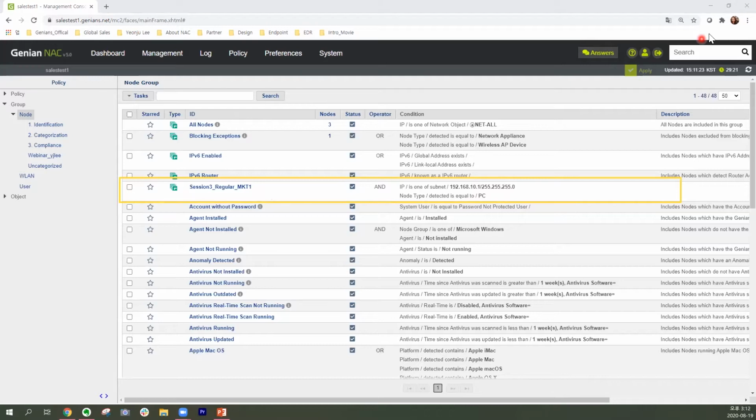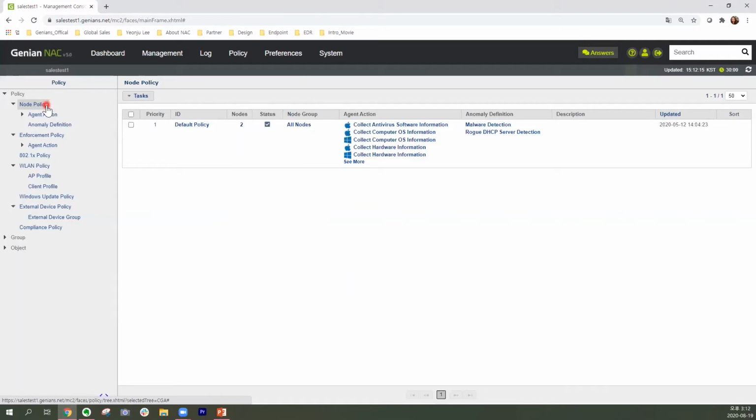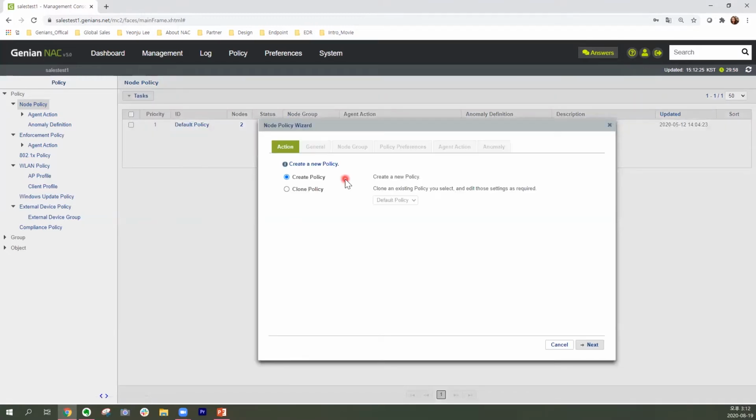And the next step, we should give the policy to this group. So we move to the policy part, especially node policy, and we create a new policy here. Click the text and please select create. So you should select create policy for your new policy. Please don't forget that we are creating a policy for the group to make them authenticate and install the GeniusNet agent. So we are now making that, and then click next.